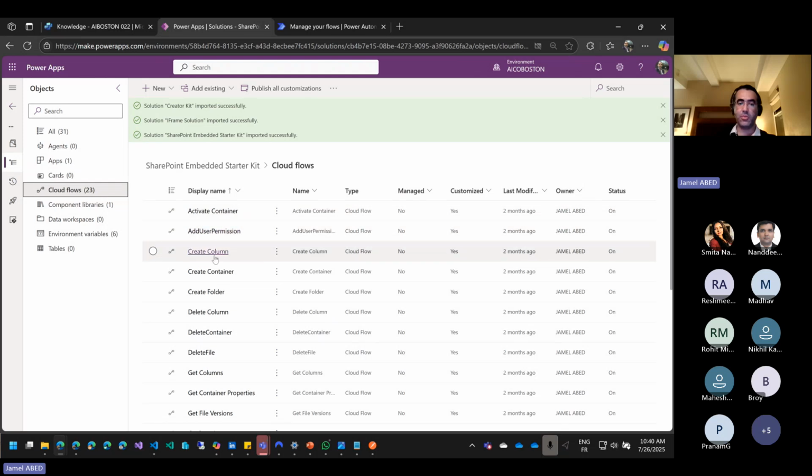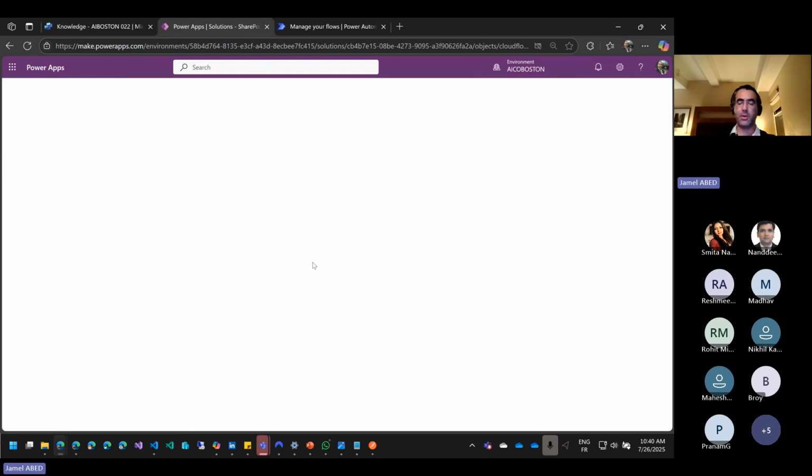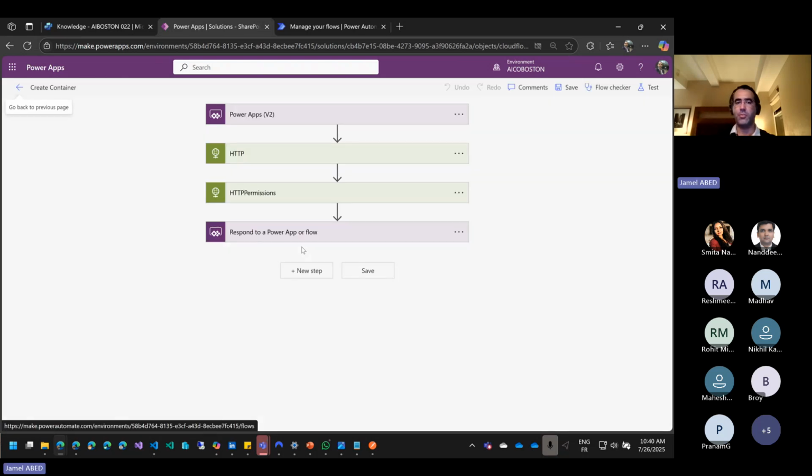For example, if you want to create a container, just check the flow. I will edit the flow. I will show you how it works. From your Power Apps, you have your UI, the action, the button, everything. When you click on create, for example, a container, you call the create container flow.